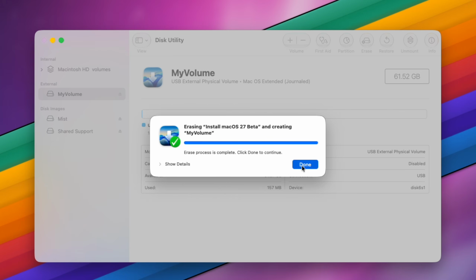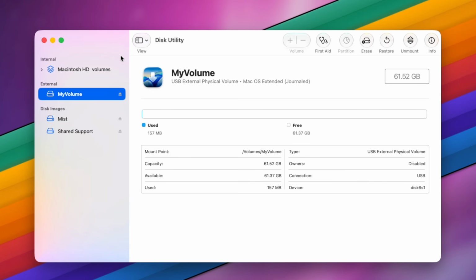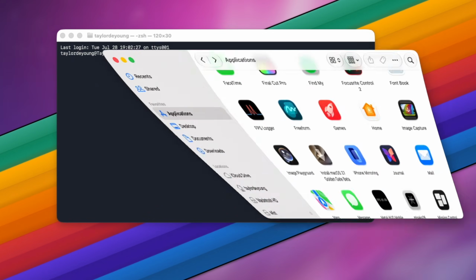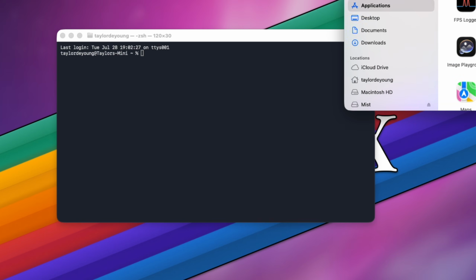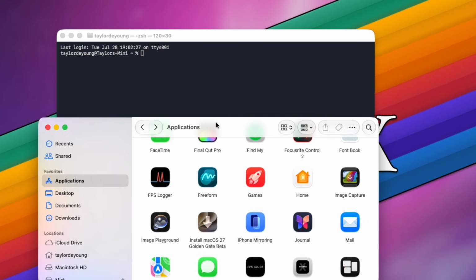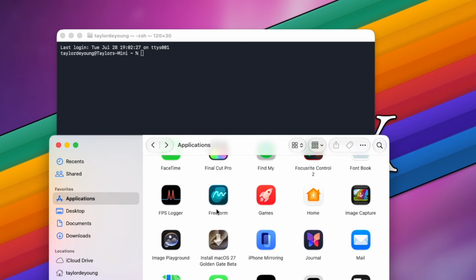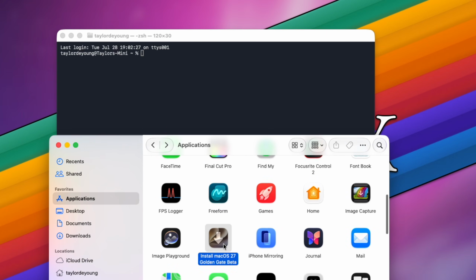We can now press the Done button and we can move on to the next step, which, believe it or not, is creating the bootable USB using the installer we downloaded via Terminal before. Alright, so to create the bootable USB, we're going to open Terminal again. Once you have Terminal open, you're then going to open a Finder window where you're going to go into your Applications folder and you will see Install macOS 27 Beta in your Applications folder.